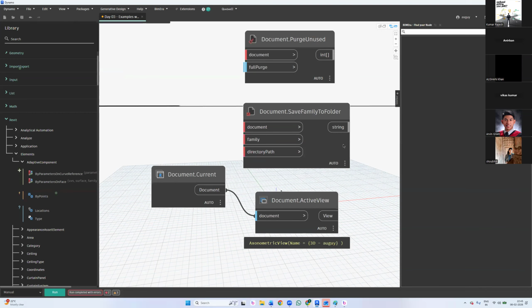And now document dot save family to folder. That's an action node. The reason: save the family to a document folder. In the document, I have a family and I want you to store it somewhere. It means it is not creating anything in the model. It is storing this particular family in some other place. Are you clear? I just opened one project and I want every family in the model to be stored in a folder.